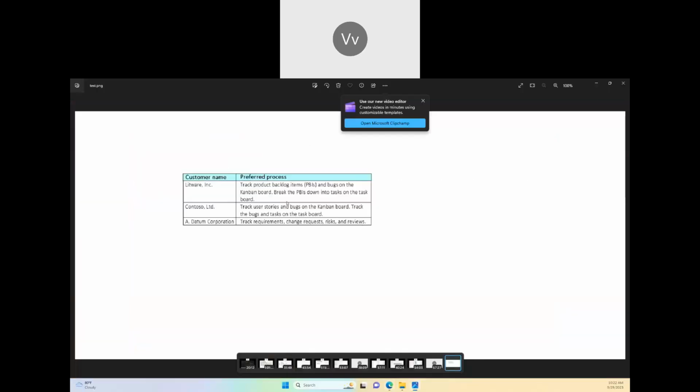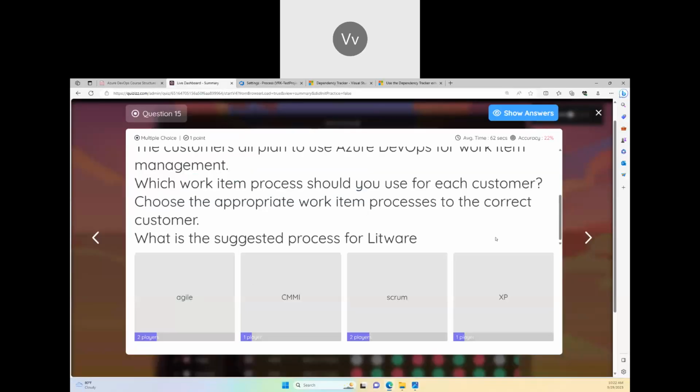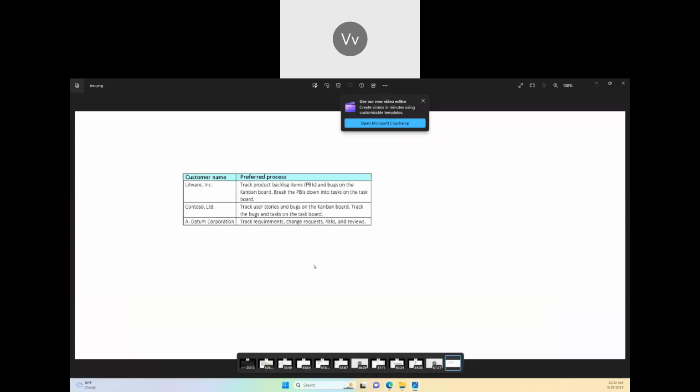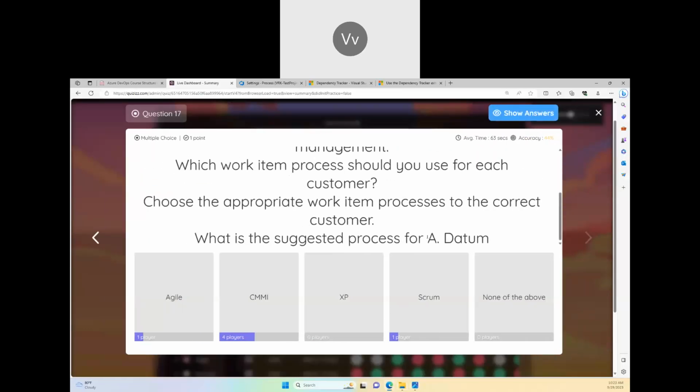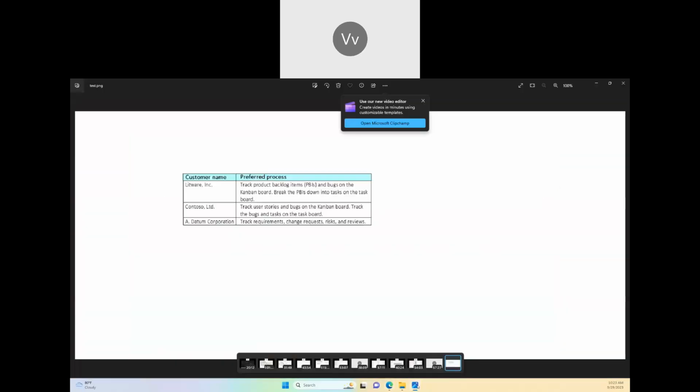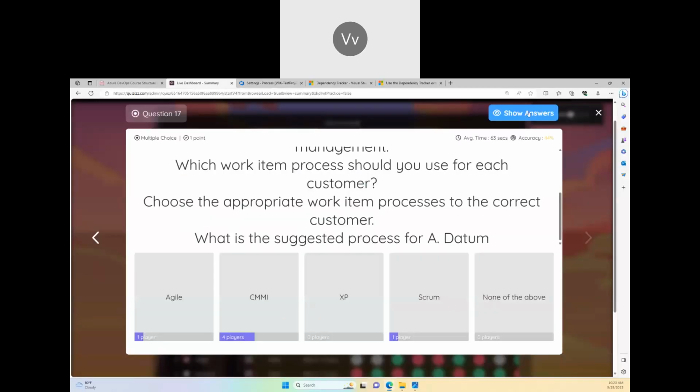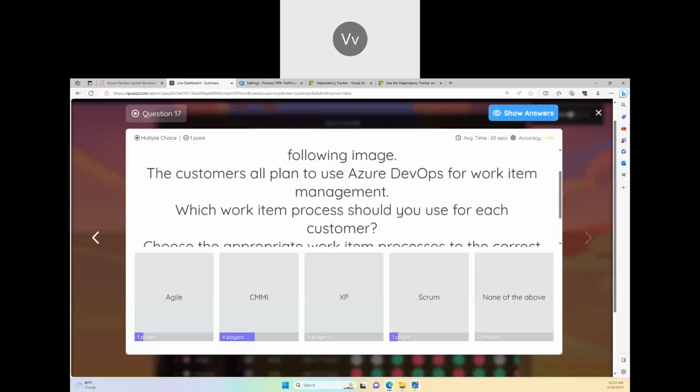Litware is suggested Scrum. Contoso, the second company, is suggested Agile. Same thing for Adatum Corp, which is CMMI. So that is it. These are the answers, guys. I believe I have explained everything to my understanding.